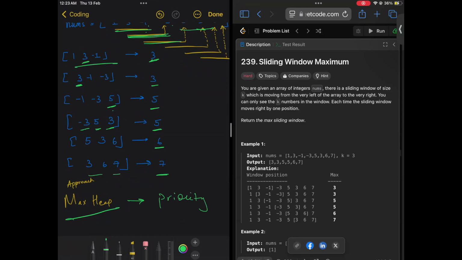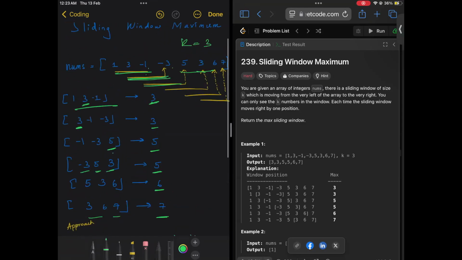So the approach that we'll be using is a priority queue, we'll be using a max heap, right? And we'll be putting elements one by one and checking if the top element, which is the maximum element at the top, is within the range of the window that we've been considering, right? So that is the idea.